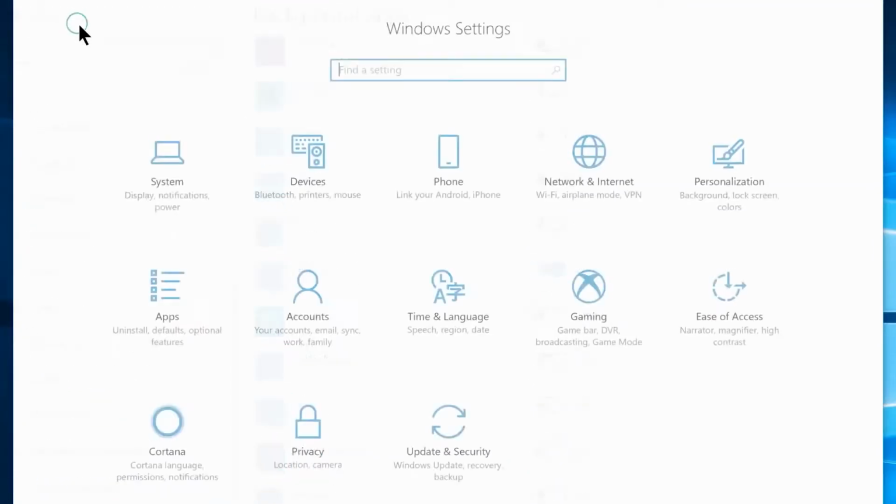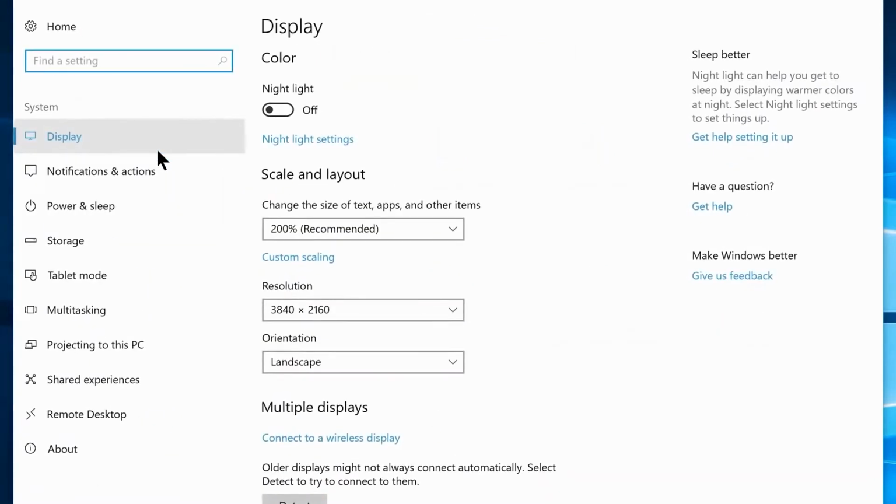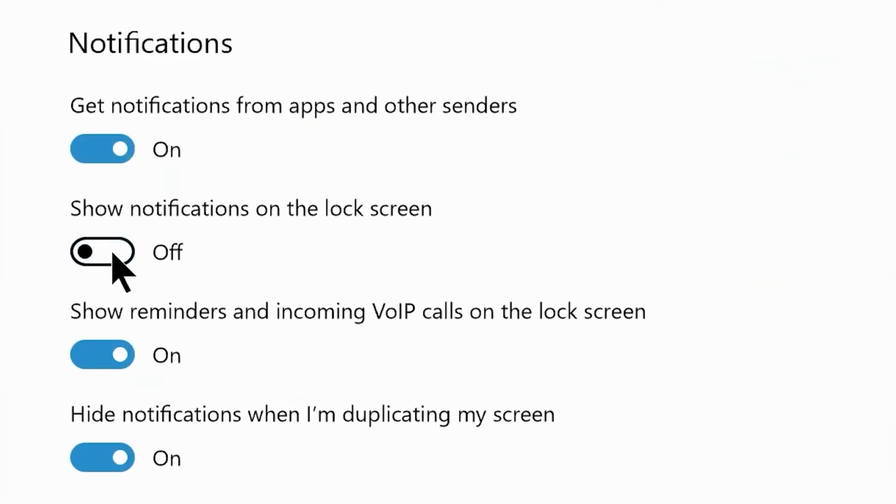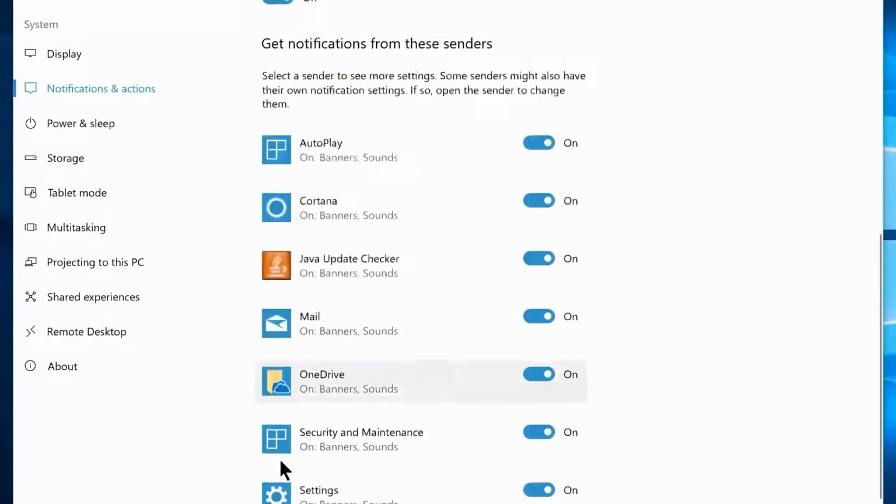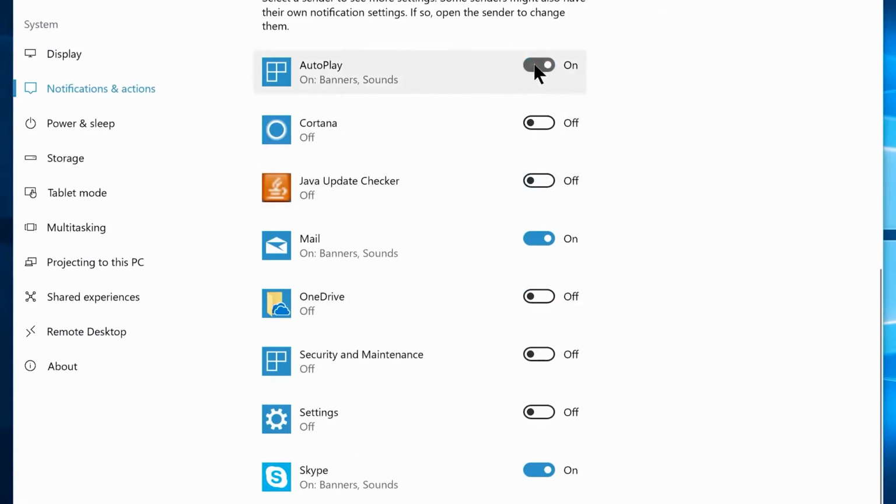Now let's go to home, then navigate to system settings. And once you are here, go to the notification and action tab. Now disable the show notification on the lock screen option, the show reminders and incoming VoIP calls option, and the hide notifications when I'm duplicating my screen option. Now disable notifications for all unneeded or rarely used applications. I'm disabling everything except mail and Skype. If you have a different preference, you can enable those apps for notifications.